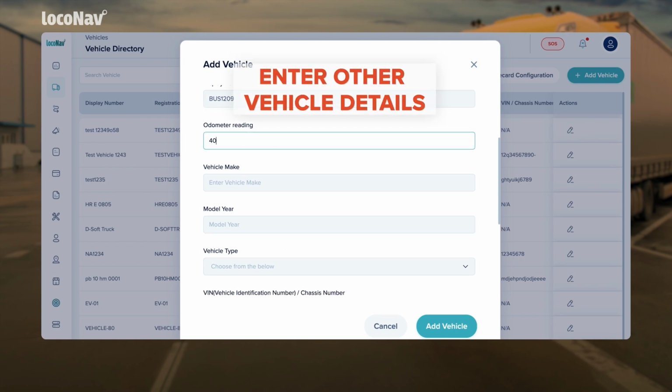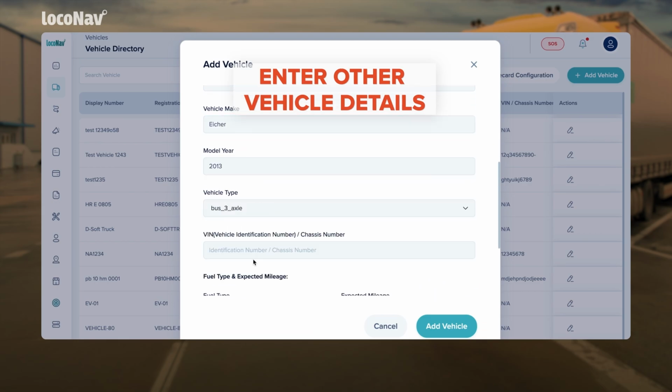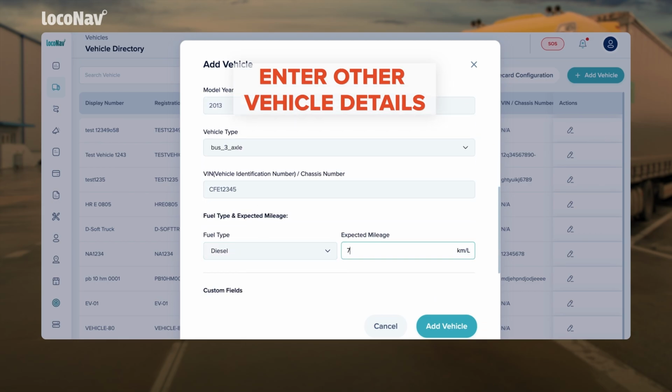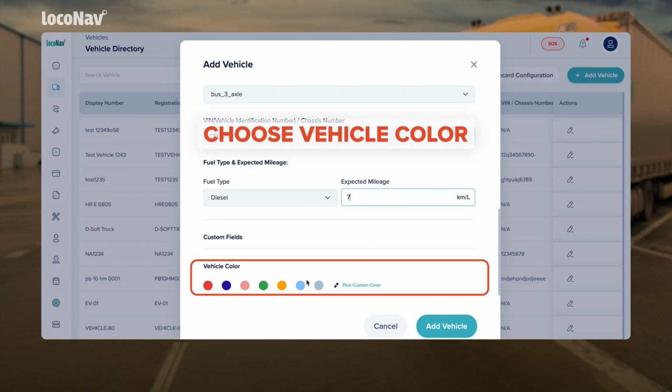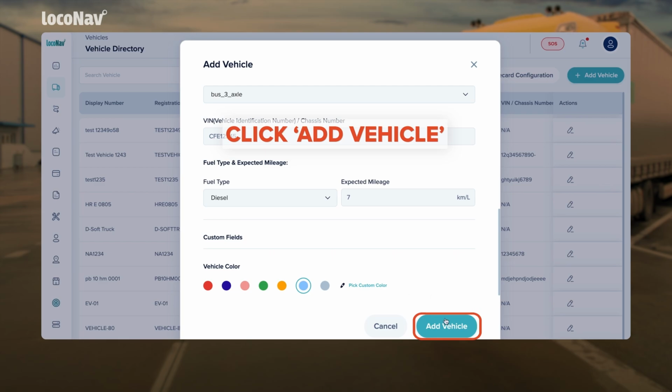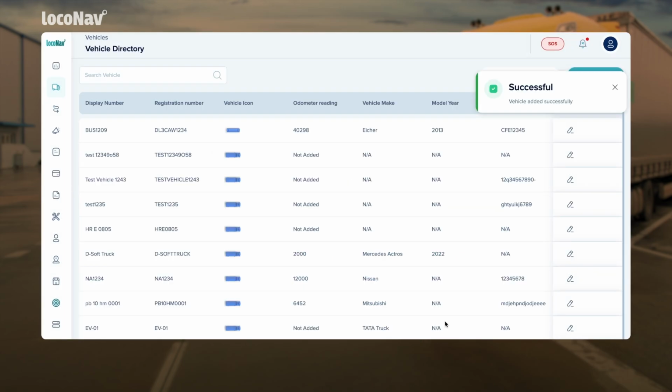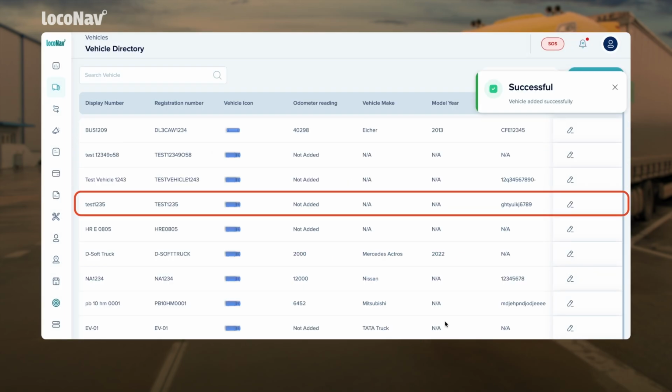Next, enter other vehicle details such as the odometer reading, vehicle make, model year, vehicle type, chassis number, fuel type, and expected mileage. You can also choose a vehicle color to represent the vehicle on the map view. Click Add Vehicle to save vehicle details. You can add as many vehicles as you like.